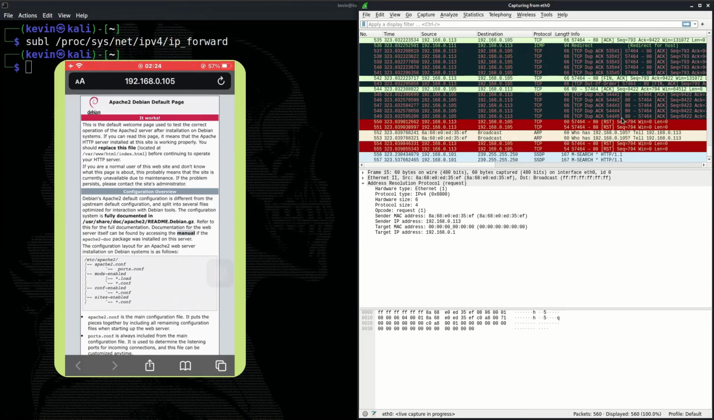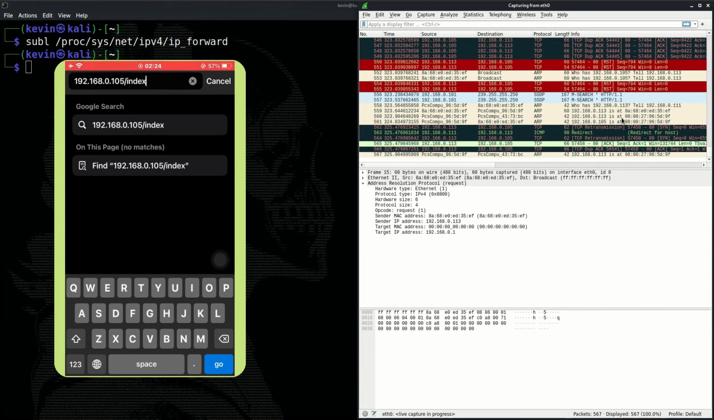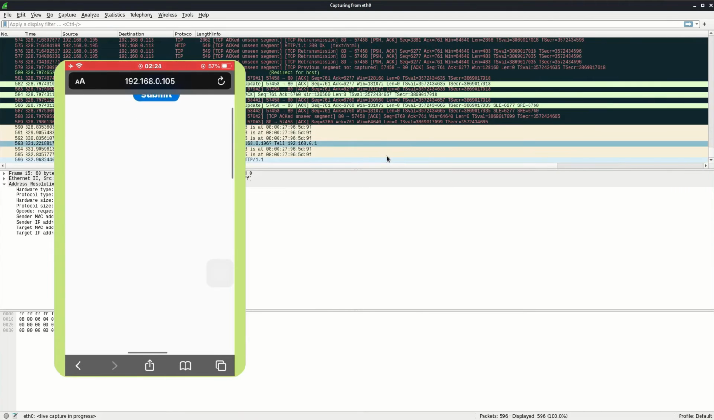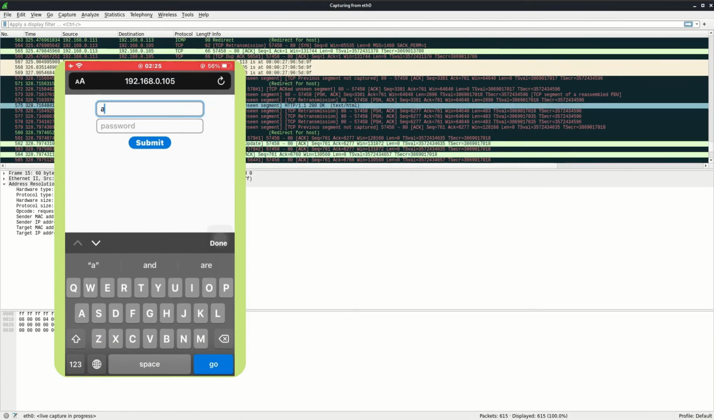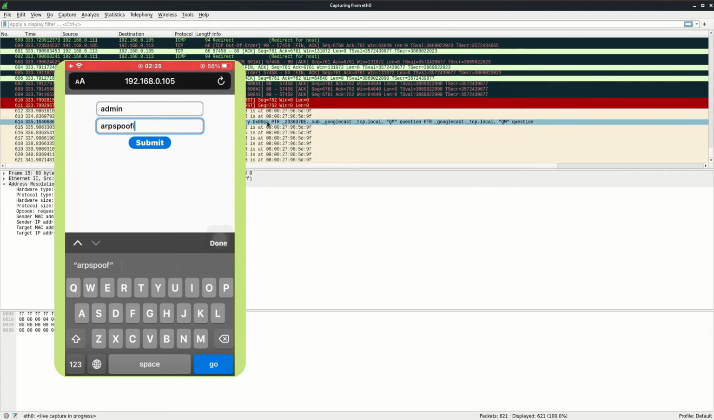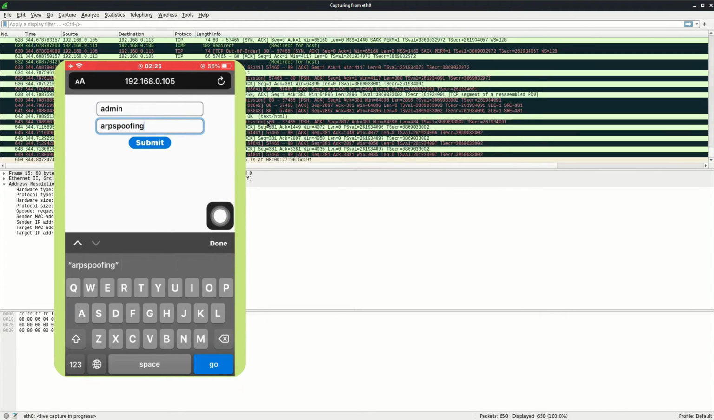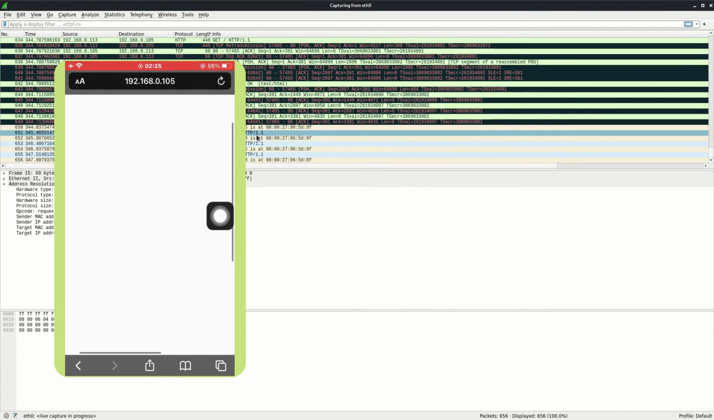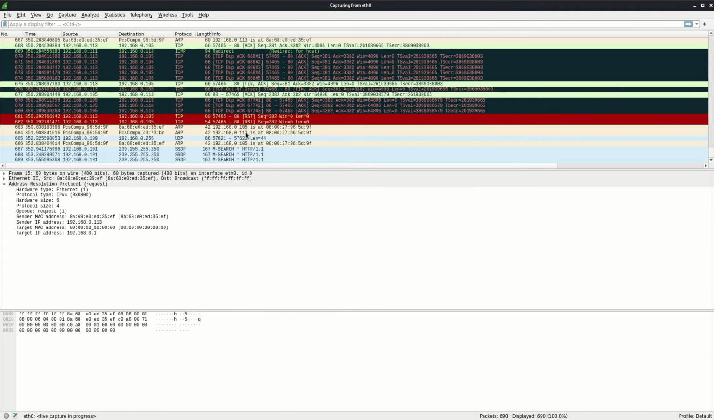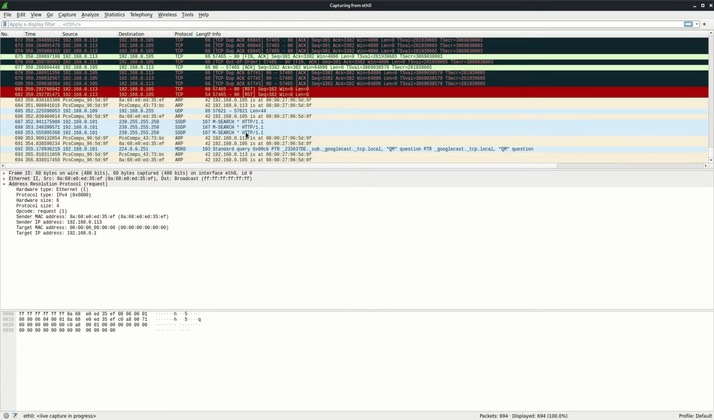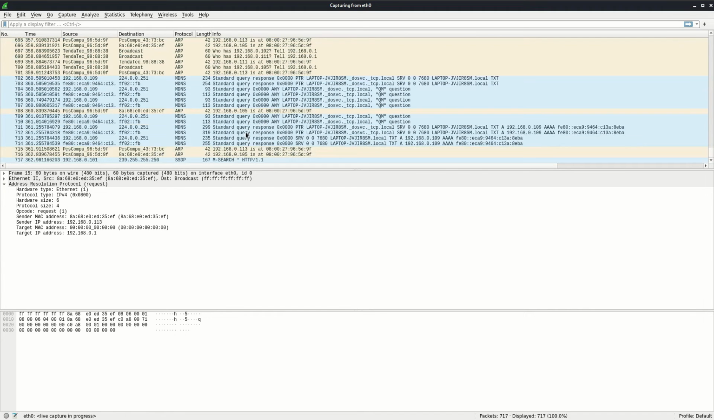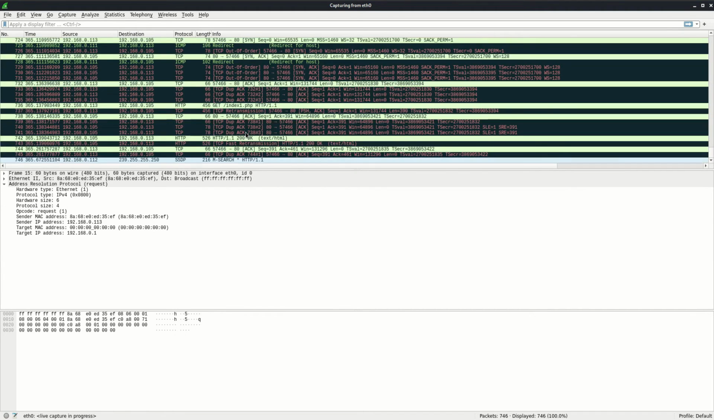So now the victim1 web server is accessible by the victim2 machine, which is a mobile phone. Let's just enter some credentials. Now let's just find the right request packet and extract the credentials. For that, we can just scroll up or scroll down and try to find the right packet, or we can just simply filter using a Wireshark filter.